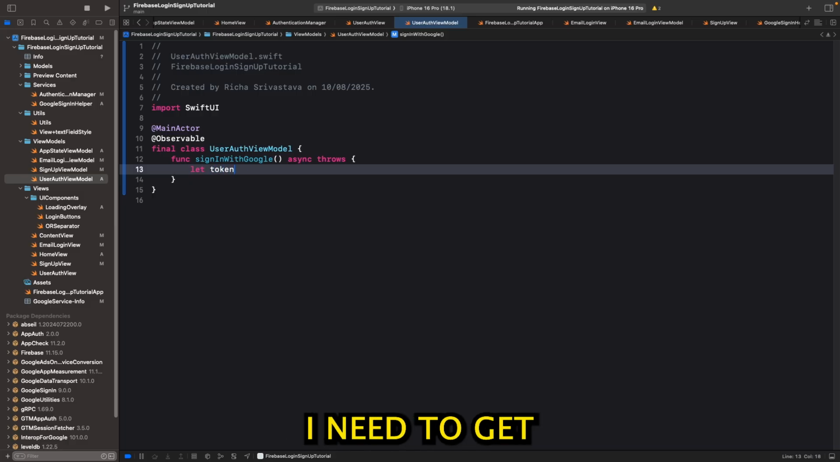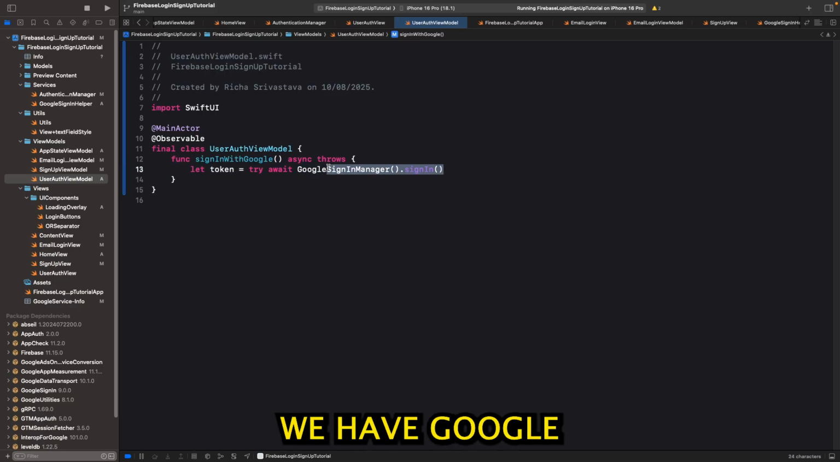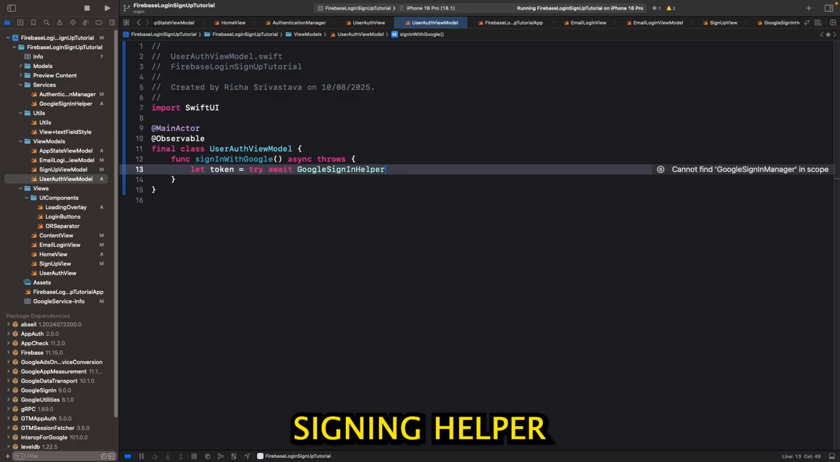And all I have to do is call both the functions which I just created. So first of all, I need to get the tokens. So try await GoogleSignInManager. We do not have SignInManager. We have GoogleSignInHelper. And in this helper class, we have a sign-in method, which returns our tokens.